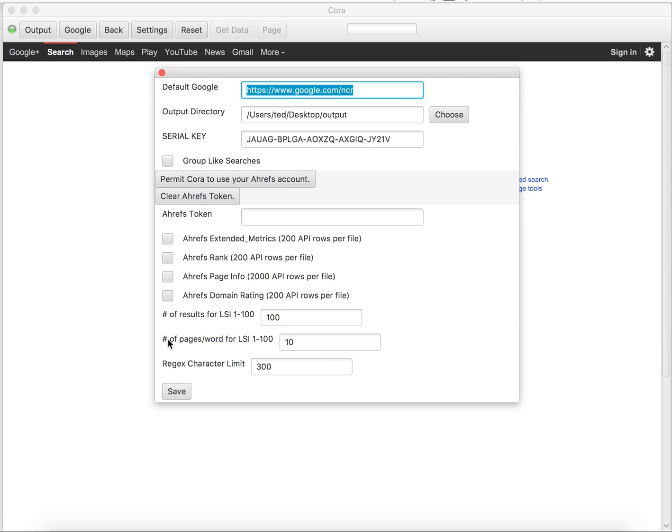And then below, we have the number of pages per word for LSI. What we're saying here is we want to look at words from all 100 pages, and we only want words that appear on at least 10 pages, so 10 or more pages. If we were only concerned about page 1, we could say only do LSI for the top 10 results, and we want LSI words that appear on at least 5 of those top 10 pages, for example. So you can tune the depth and breadth of the LSI analysis. Let me show you what this data looks like.